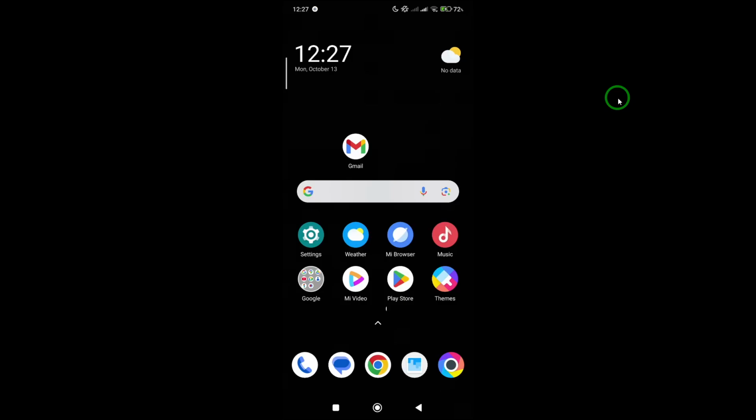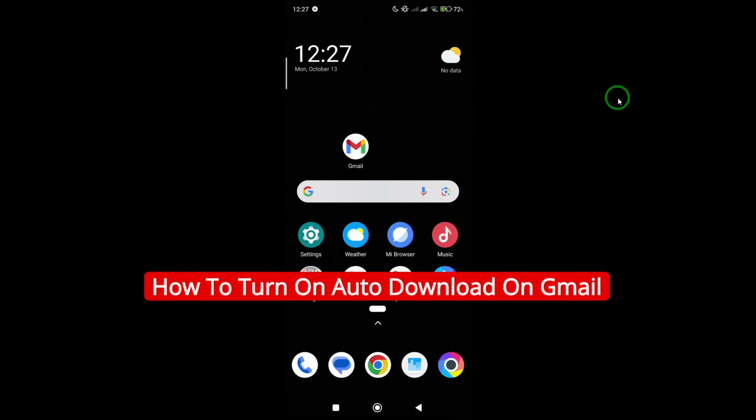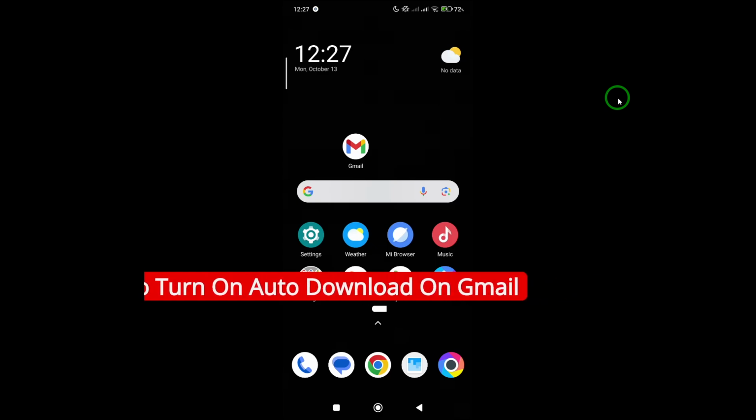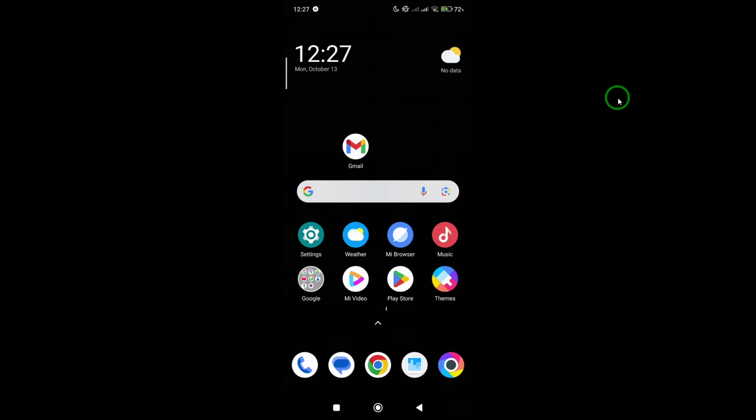Welcome. In today's guide, we're going to walk through how to turn on auto-download for attachments in Gmail, so you can access your files faster and without the hassle of manually downloading them each time. This quick and easy setting can save you time and make sure your important documents, images, and other files are ready whenever you open an email.